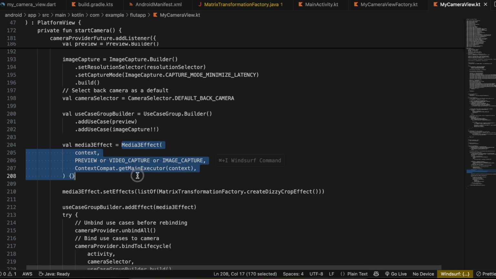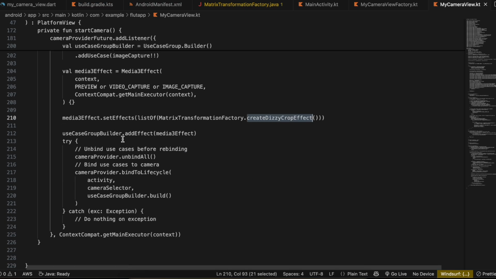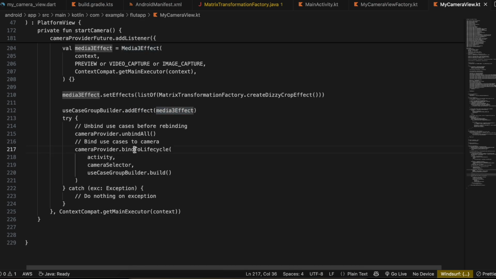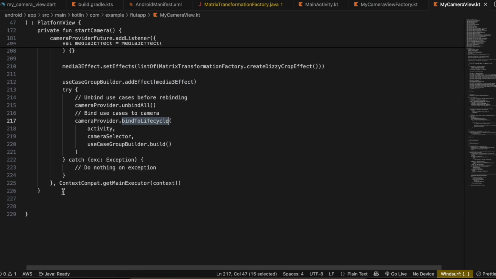Here is our media 3 effect, and here you can see we are setting the effects for our media 3 by doing matrix transformation factory dot create dizzy crop effect. Okay, then we do use case group builder dot add effect media 3 effect. Then we unbind our camera, bind it to the life cycle, and yeah, that's it. Here we just pass context compat dot get main executor. Now let me check what was really causing the issue and get back to you.